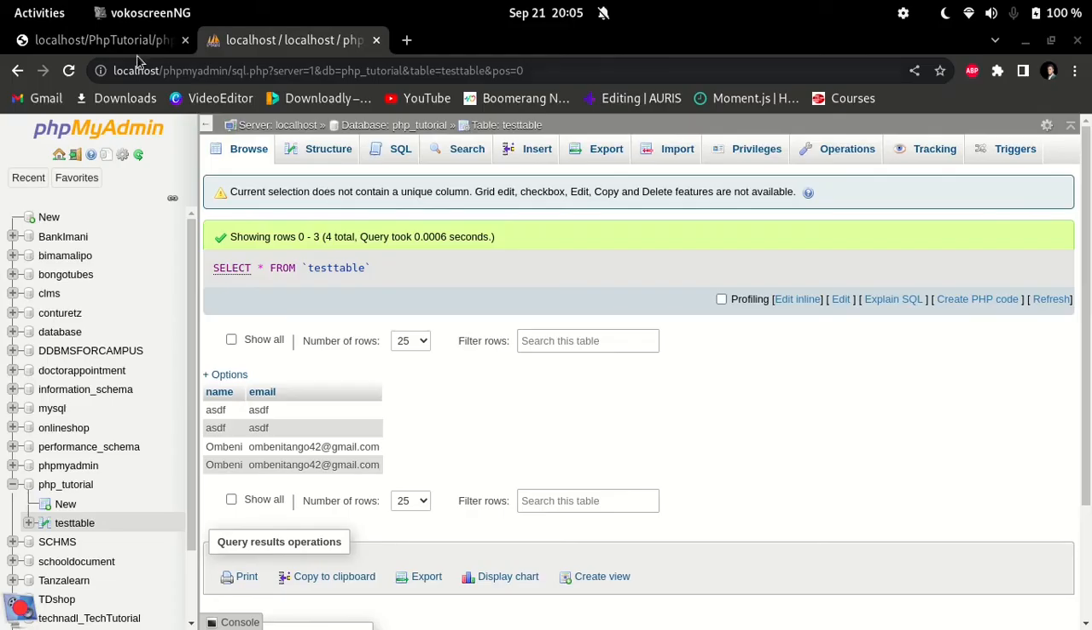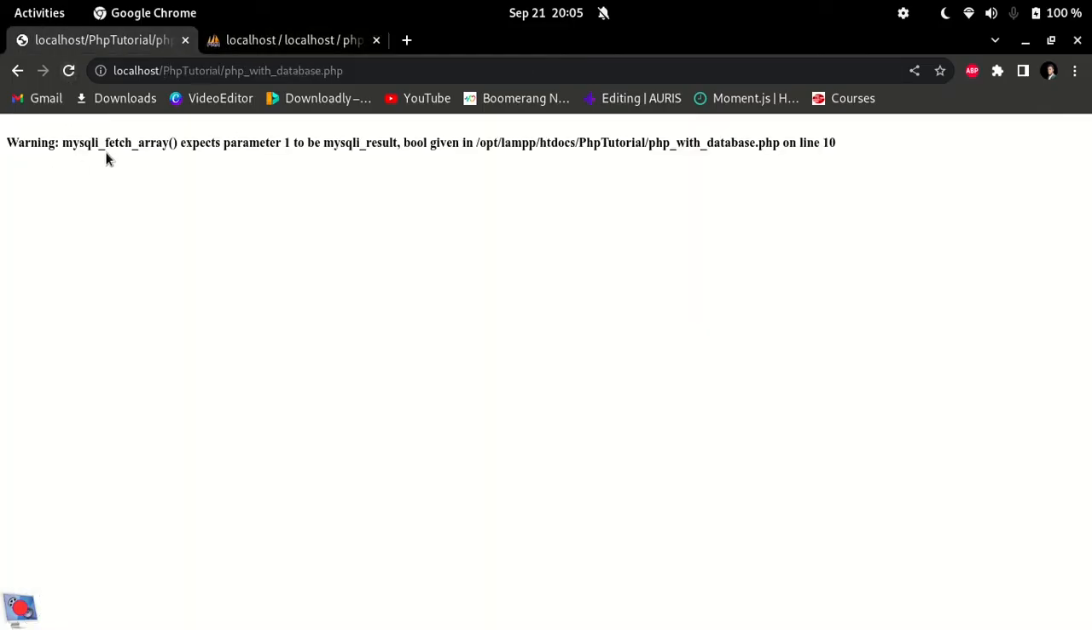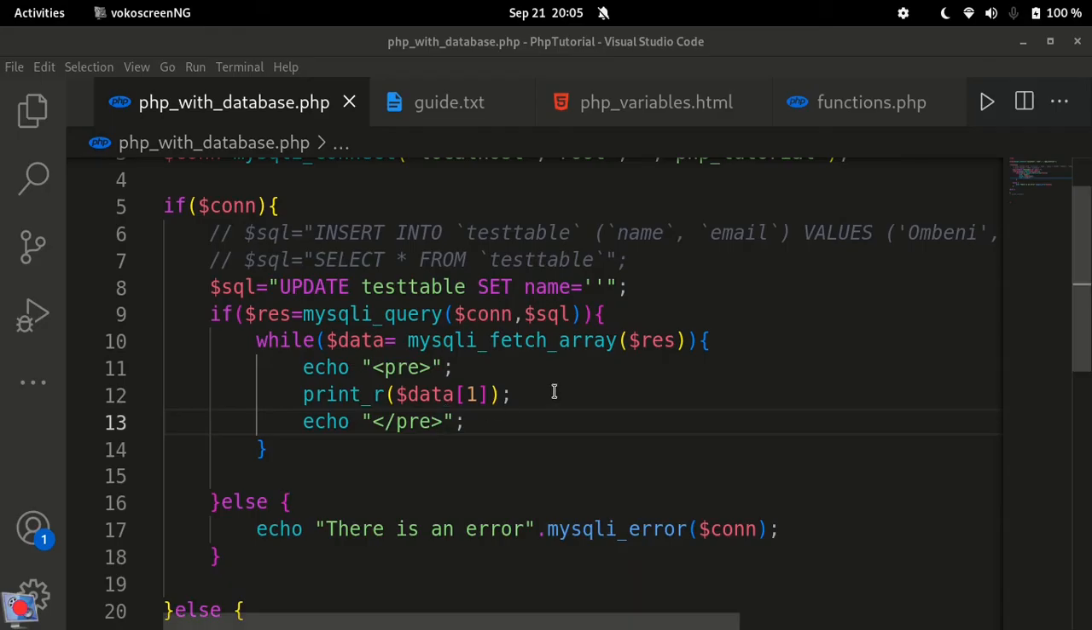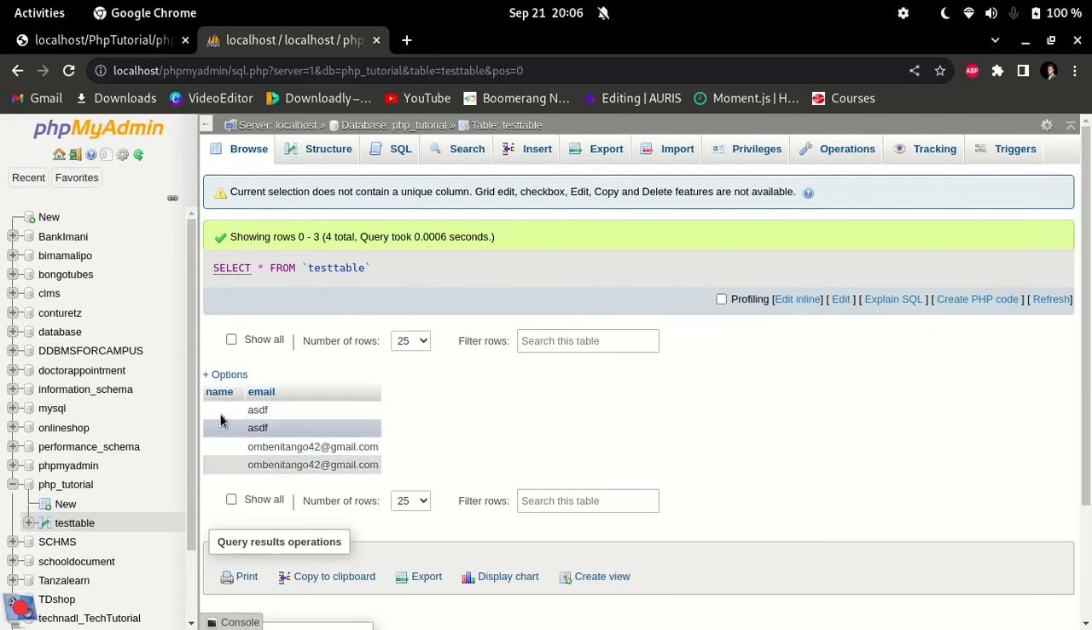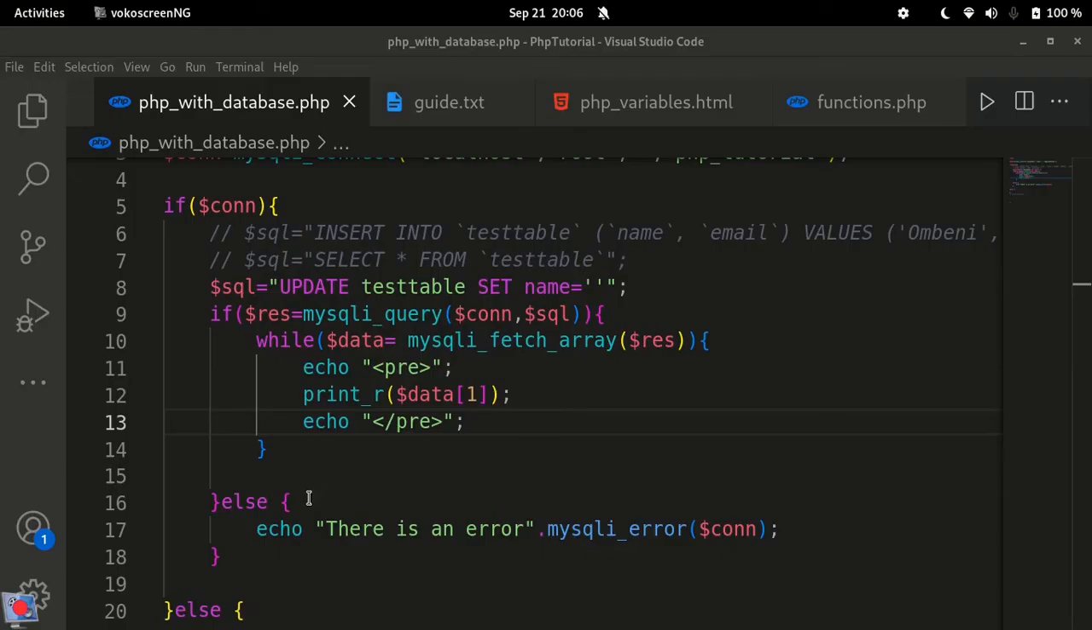Now let's give it a try. Oh, it says an error. We have the MySQL fetch array. There is a problem there. So let's have a look at our database. What happens? Let's just refresh. Of course, we have nothing here. Did you see that? Amazing.